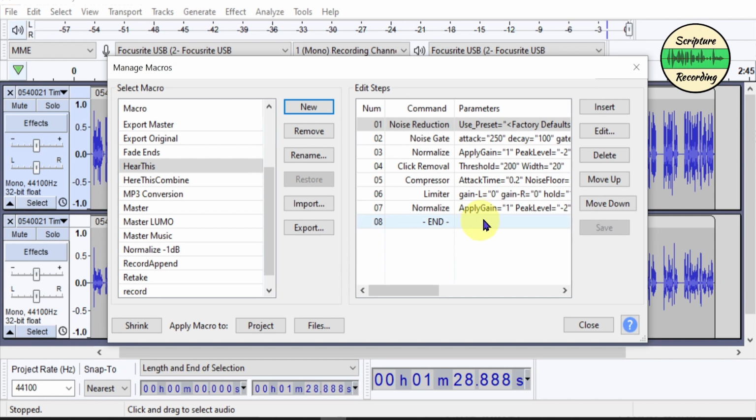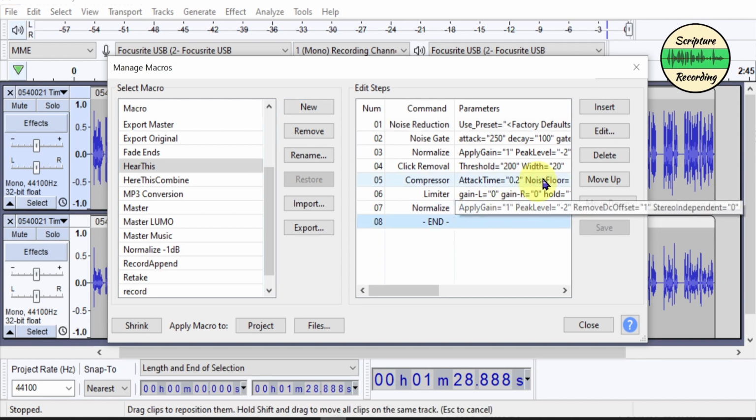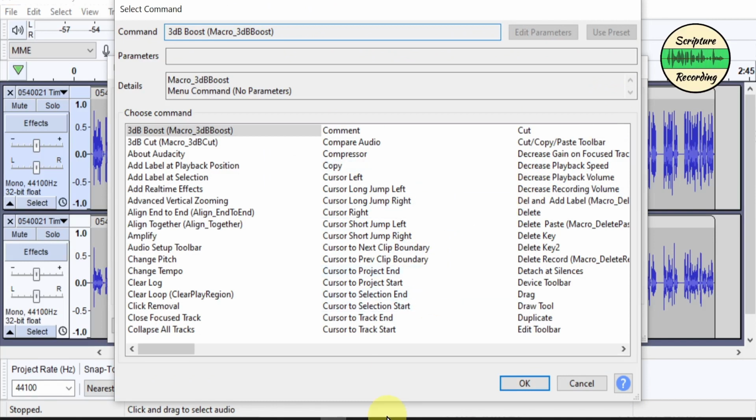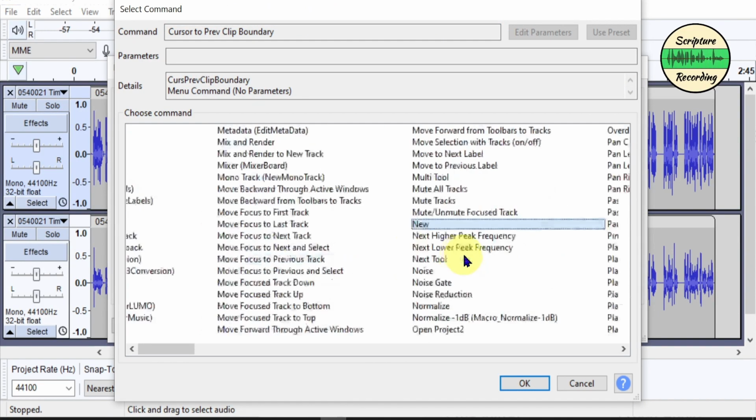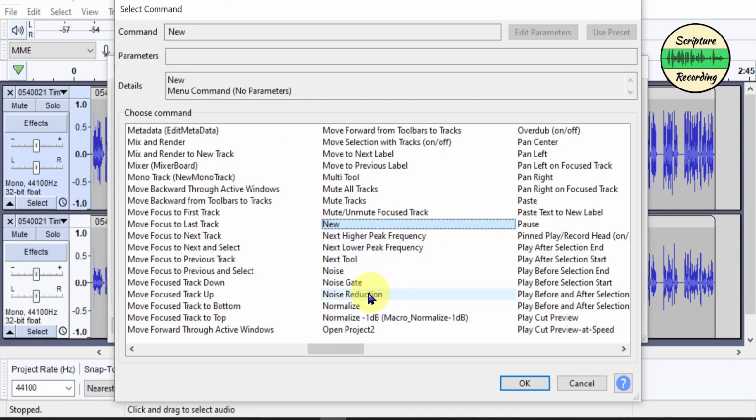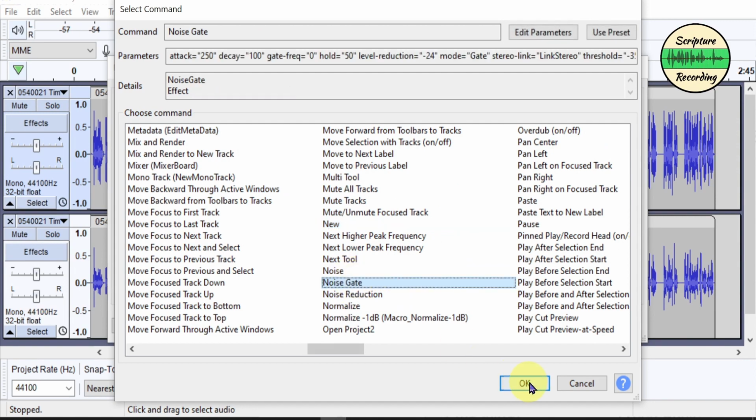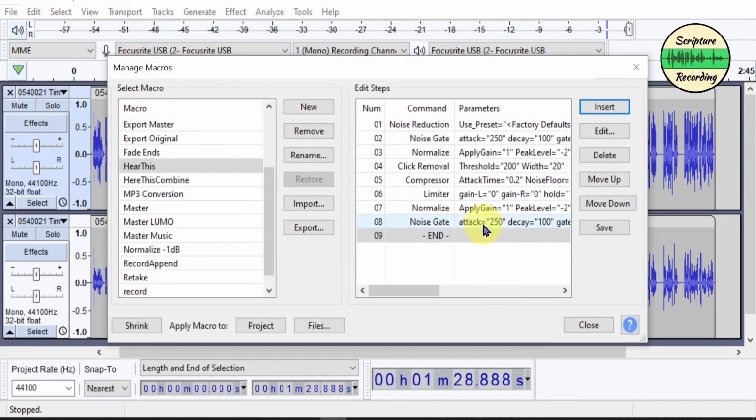So you come in here, and if you want to add something new, you can click down here, and I want to insert a noise gate. You kind of have to do it manually, but I come down and I go to noise gate, click on it, and it inserts it down here. So I can move it up and down wherever I want it, but I already have a noise gate in here, so I'm going to go ahead and delete that.